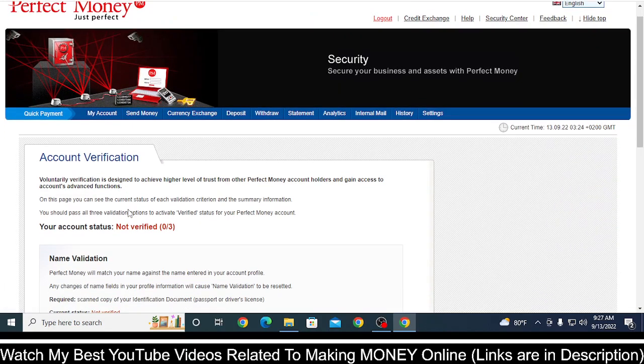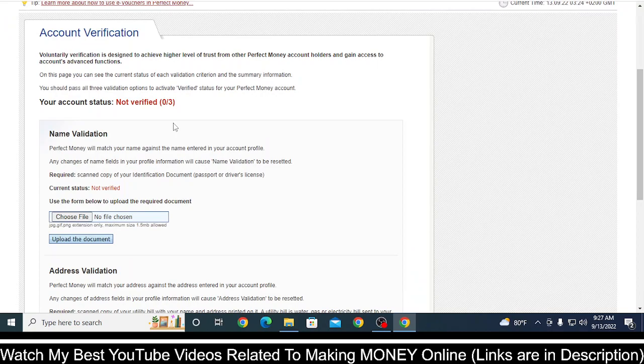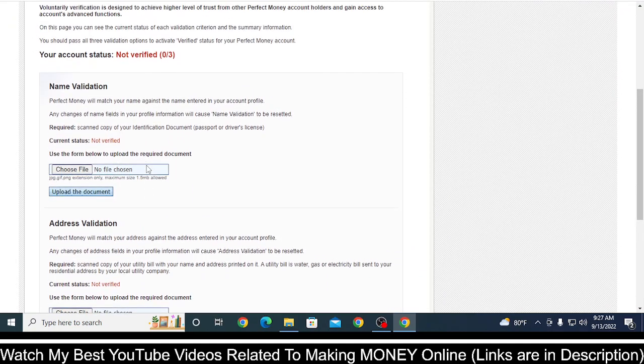So this is the account verification section where you need to verify 3 things. One is going to be your ID, that would be your passport, driving license, or maybe citizenship. It is saying passport or driving license. You can have these 2 and submit this here, and within a few hours your passport or driver license will verify your ID, or in simple words, name validation.